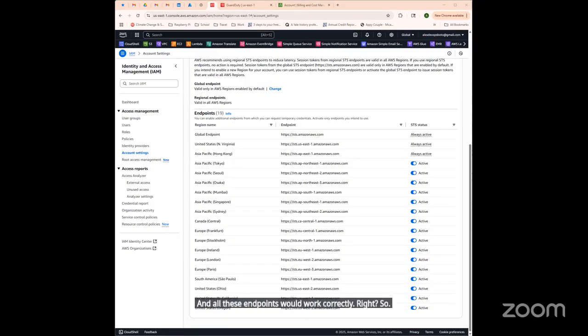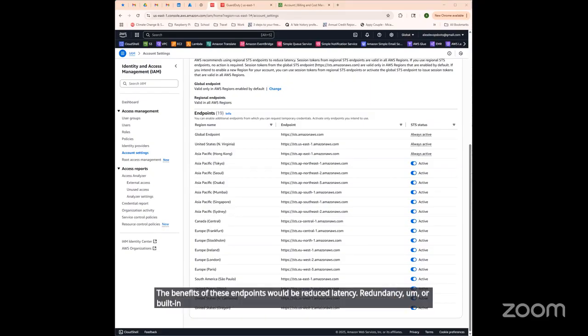So review the regions and see what their status is. If it's active, it can be used. If it's inactive, it won't work there. You do this to enable STS regional tokens for better performance. The benefits of these endpoints would be reduced latency, built-in redundancy, and increased session token validity, and this will be valid in all regions.